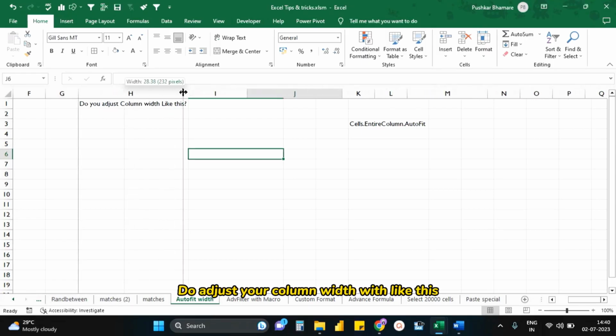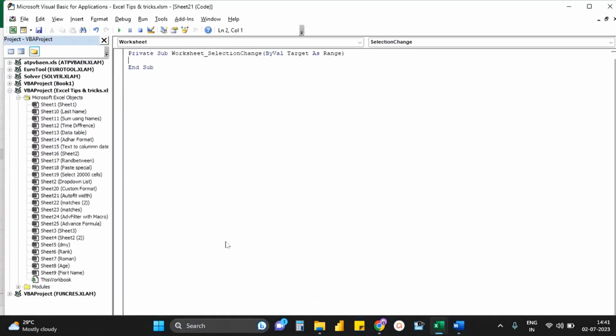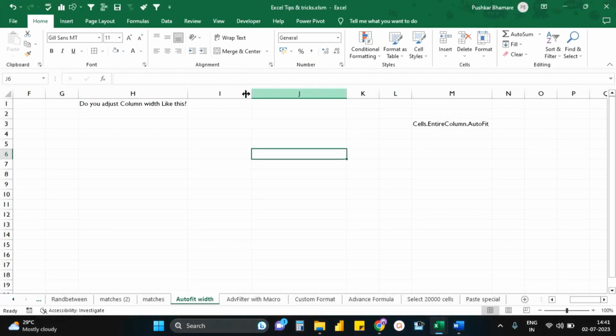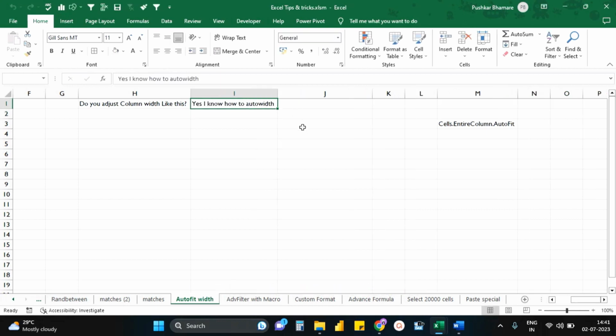Do you adjust your column width like this? Then you should definitely know this. You can go to your sheet name, right click on that, click on View Code. Make sure you have worksheet selected and then type here Sales.Entire Column.AutoFit. You can simply select from here and then save it and close it. So now if you write anything, like, yes, I know how to auto width, you can see it will automatically adjust the column width here.